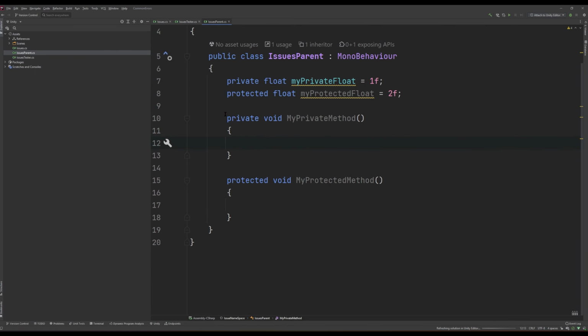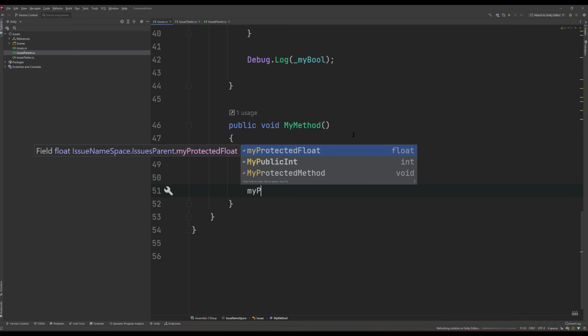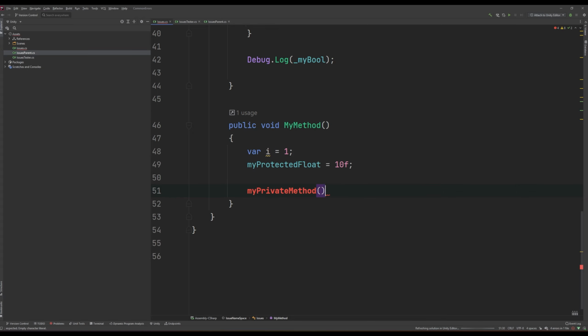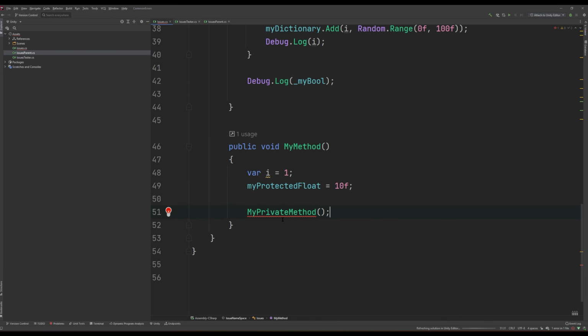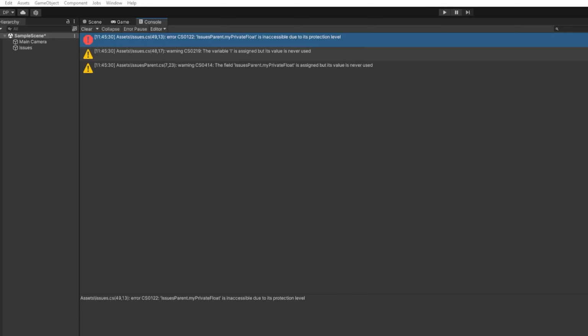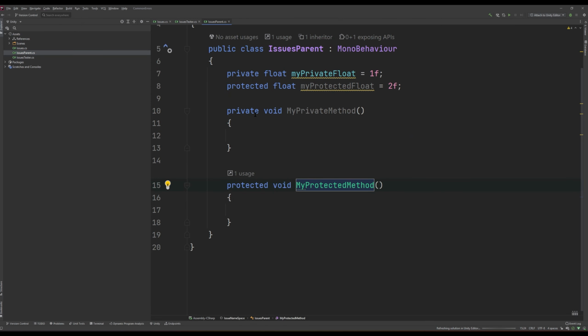So you can see we've got a private void myPrivate method, and a protected void myProtected method. So within this method here, if I do myPrivate method, and I know this is a method on the parent, and you can see that it's come up as green, so that's definitely a method, and we've spelled it right, but we're getting the squiggle, and again that's because it's inaccessible due to its protection level. We need to use protected instead of private. So that's just something to keep in mind as well.